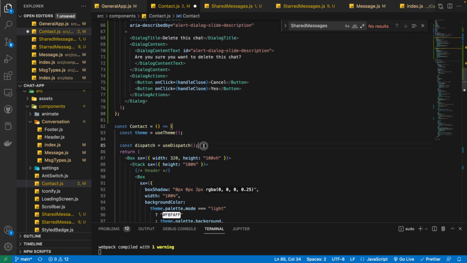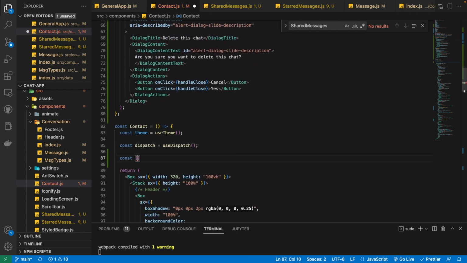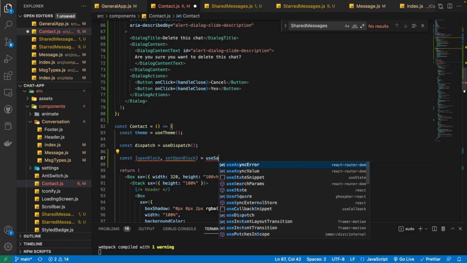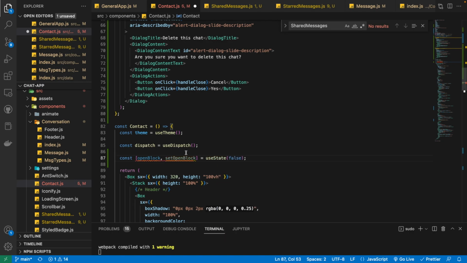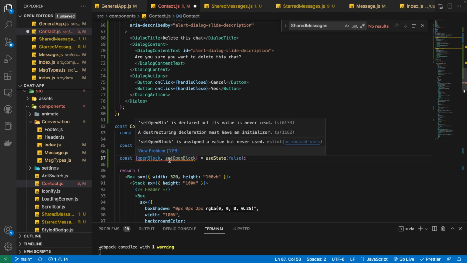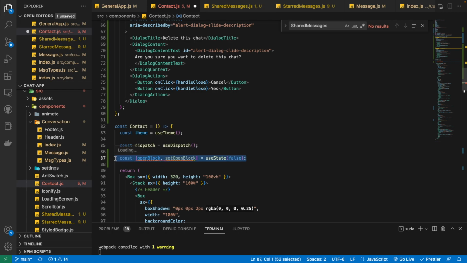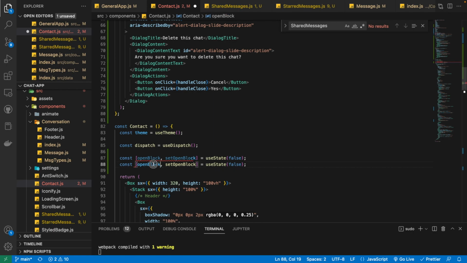So the first thing that we are going to do here is define the state to manage whether this dialog is open or closed at a certain time. So let's write openBlock and setOpenBlock. Then we are going to use the useState hook from React, and initially the value of openBlock is going to be false. And similarly, we are also going to define openDelete and setOpenDelete.